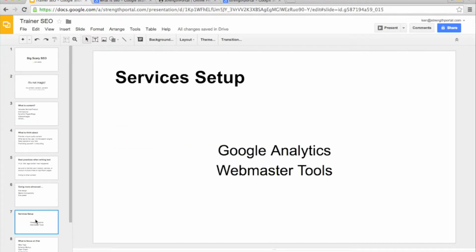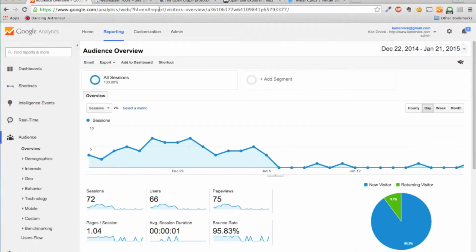So now we talked about kind of the content and setting everything up. I want to move more into the services side and the technical side, and what services you can set up to help you moving forward from an SEO standpoint. So the first one is Google Analytics. I'm going to switch to my other screen.